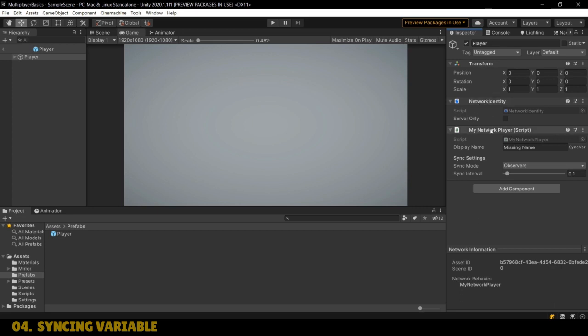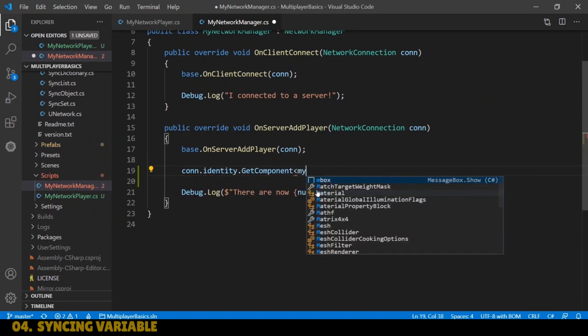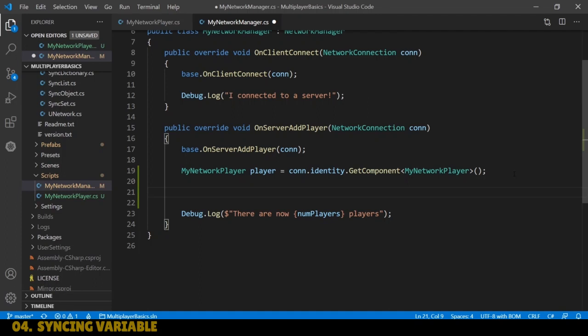And then from here, we can get a reference to the network player by saying .GetComponent my network player. So now we've got a reference to our network player. We want to store it. So let's say my network player. Now what this allows us to do is to call methods in the my network player script whenever a player is added, and this is a good place to set their name.